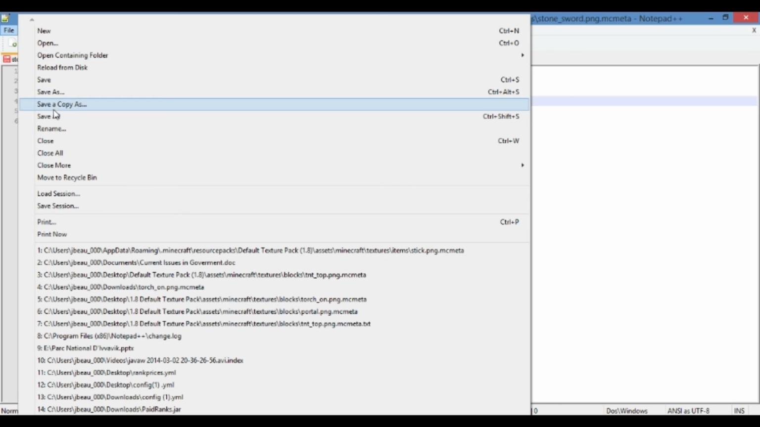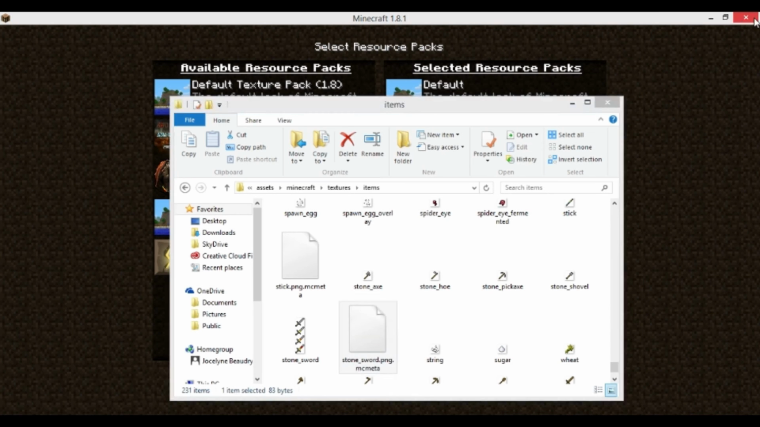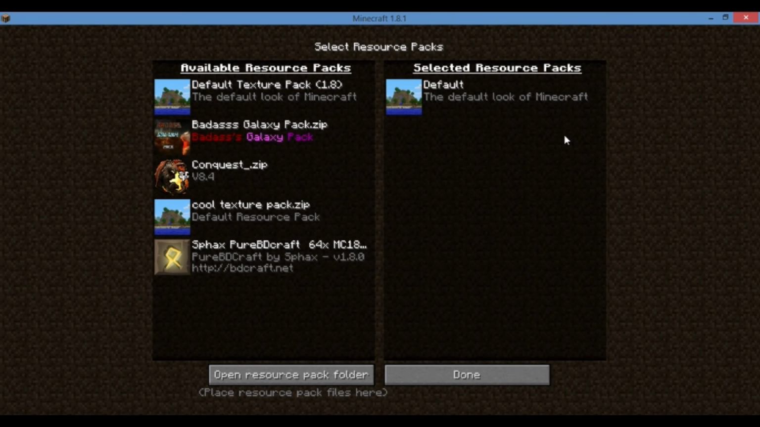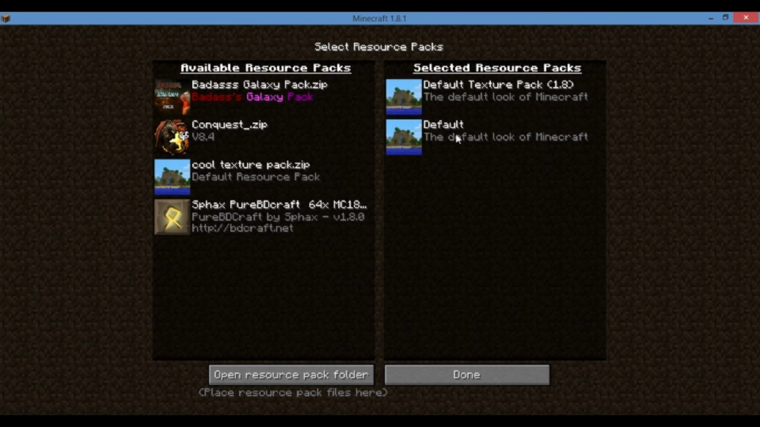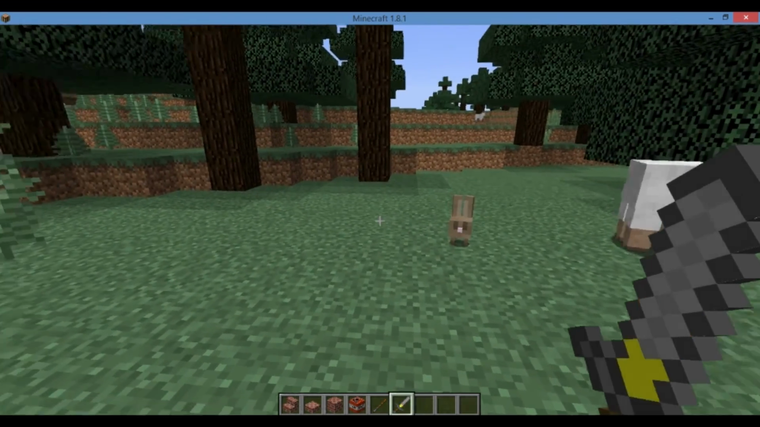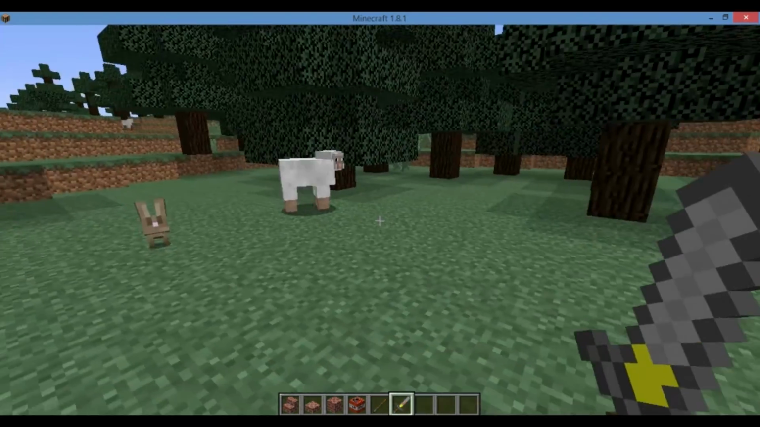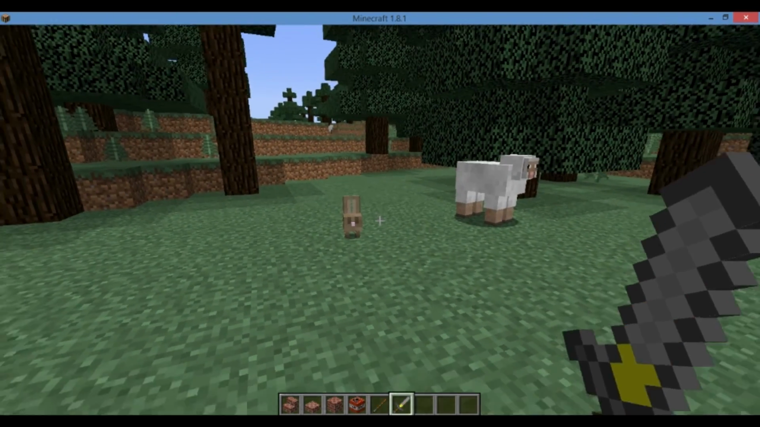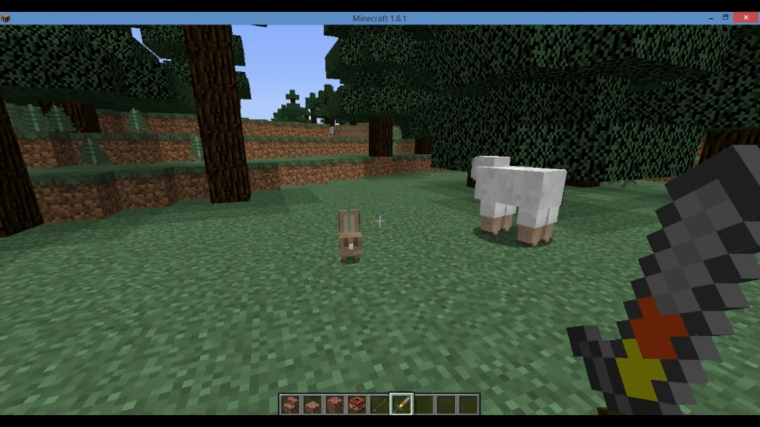So now you want to just save that. Save, exit out, close that. And then you want to bring it back into your selected resource packs. So once you go back into the game, you'll notice that the frames have been applied to the sword, and it is sort of switching from yellow to orange to red.